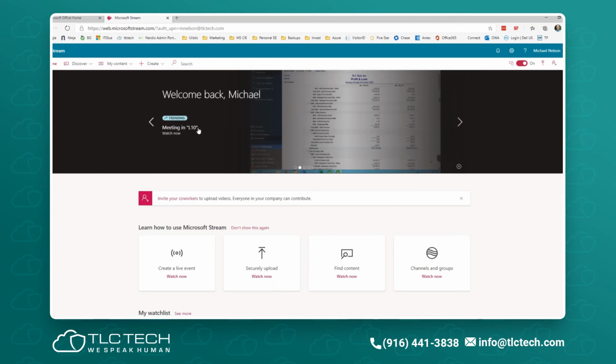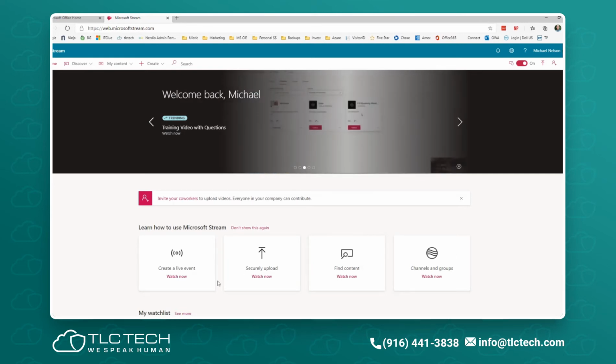When you go into Stream, you've got your home, which is going to take you to this page. You've got a couple of training things right here: create a live event, how to securely upload, how to find content, channels and groups. I'm going to go over all of this with the exception of creating a live event. That's kind of a whole thing on its own.